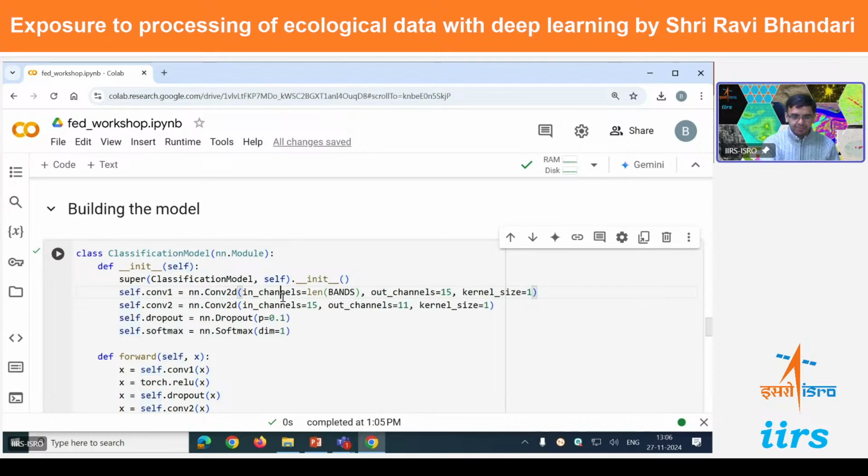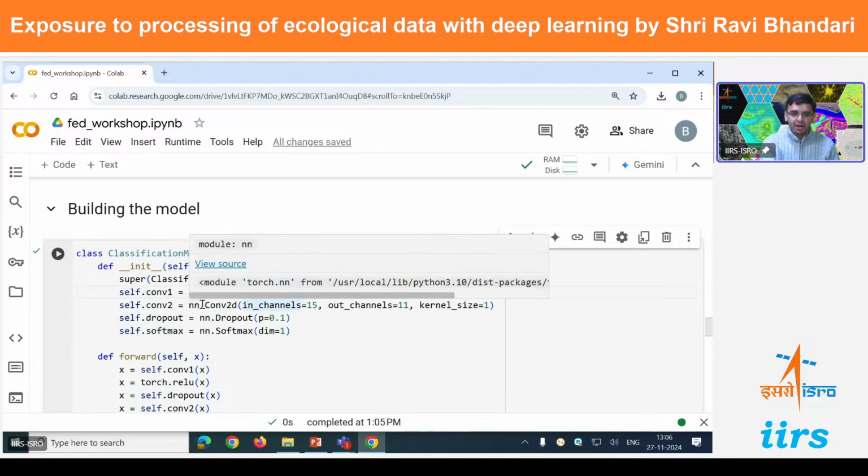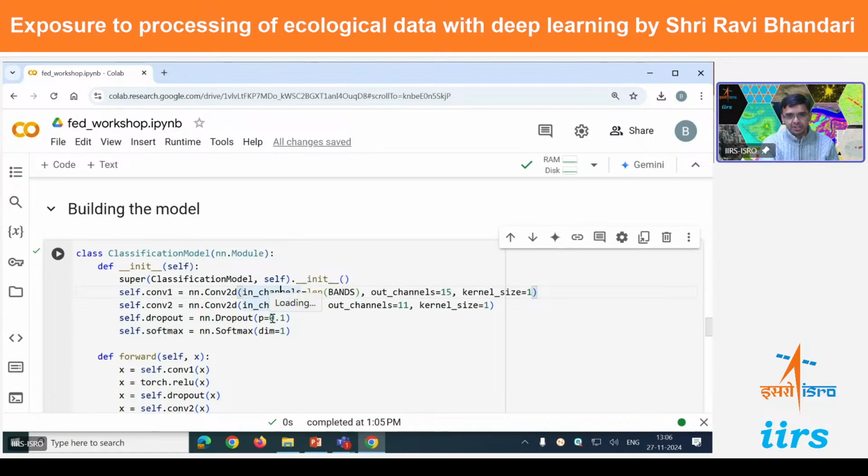Because our image has 6 bands, the in channels are the length of bands, which is 6. Then the first layer produces 15 feature maps. As explained in the previous lecture, every convolutional neural network produces feature maps. So the first convolution layer here takes as input a 6 cross 1 cross 1 image, and from that single pixel it produces 15 feature maps. And the kernel size is 1 cross 1.